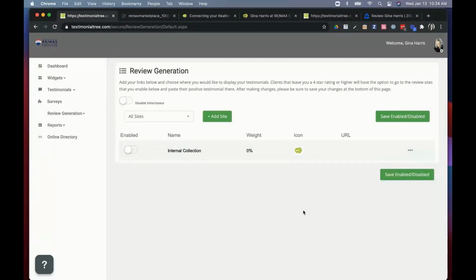Okay, and then we had another question. So I have many clients willing to write a review. But when Zillow, Realtor.com, and Google ask them to set up an account, they don't really want to set up an account. Is there a way around this?